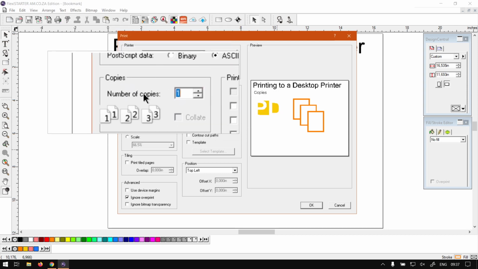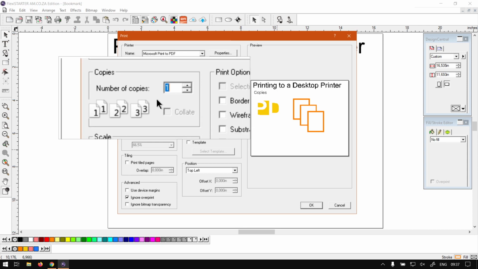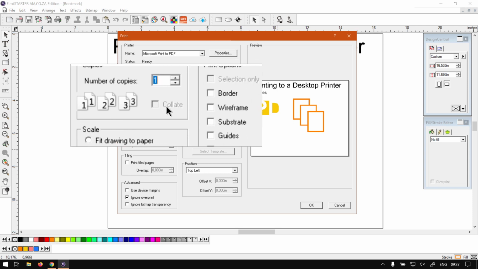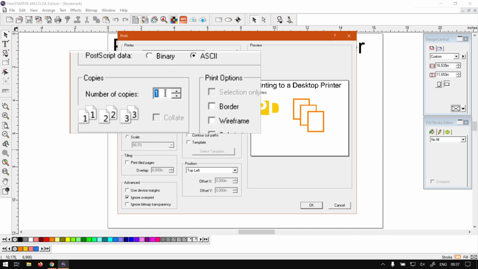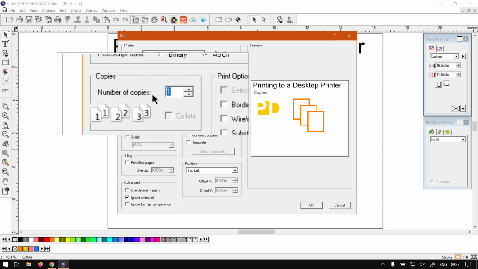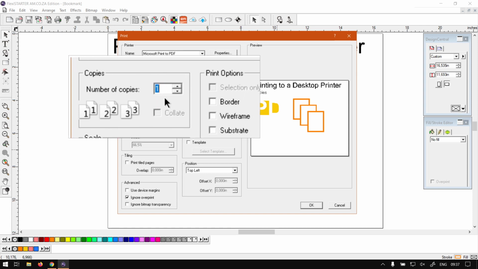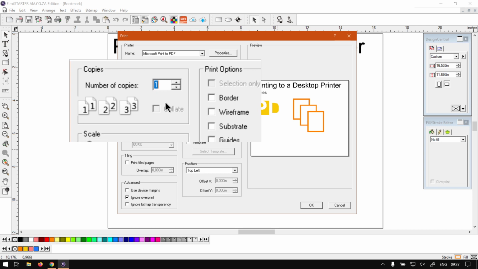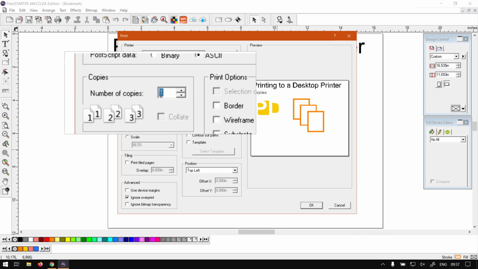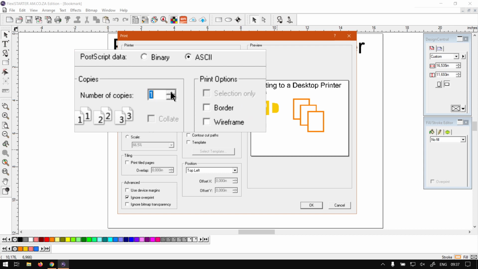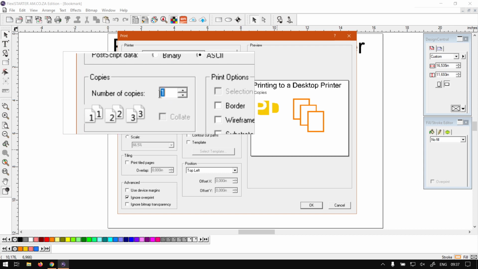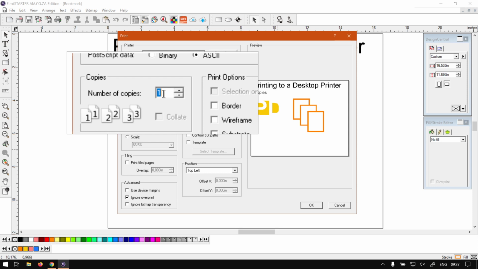Most of these settings are pretty simple and standard to understand. It's just the collate that we have to look into in more depth. Obviously the number of copies will vary depending on how many pages you've got. So let's say we've got one page, then if you click 2, 3, 4, whatever, you will get that amount of copies of it.